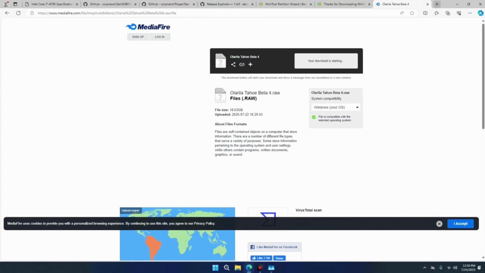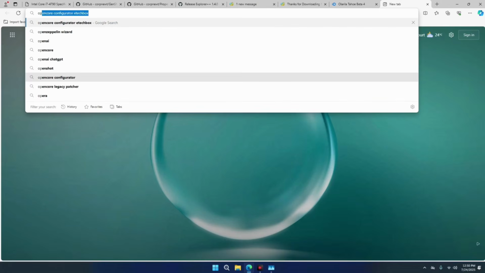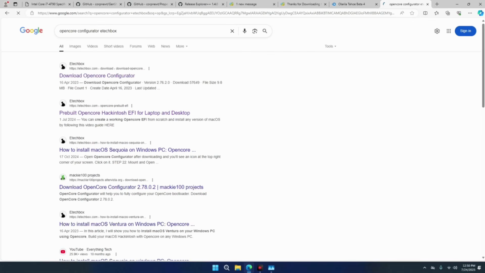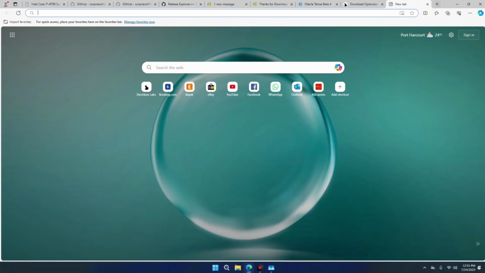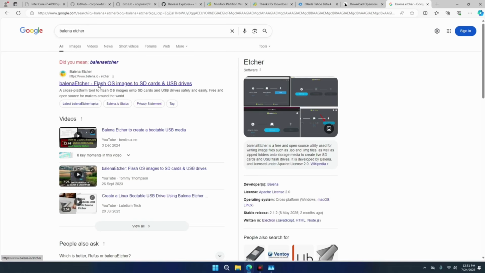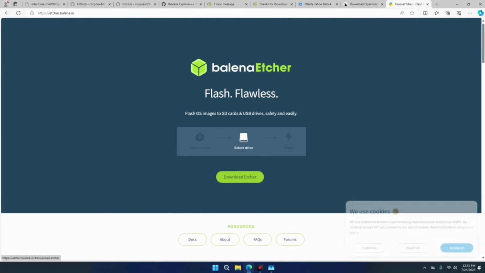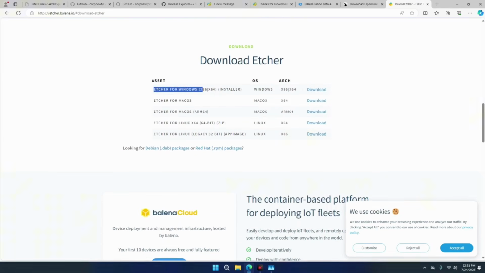download. Next, we also have to download Opencore Configurator, link in description as well. So we're going to search for Opencore Configurator Etechbox and then click on the link to download Opencore Configurator and download. Now we also have to download Balena Etcher, so let's search for Balena Etcher and then click on the first link to balena.io and then click on download Etcher. From here we can select Etcher for Windows since we're using a Windows PC and download.